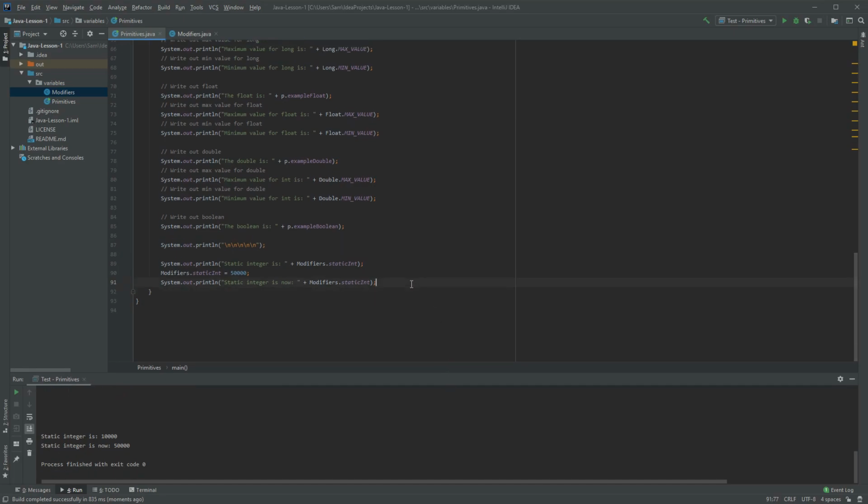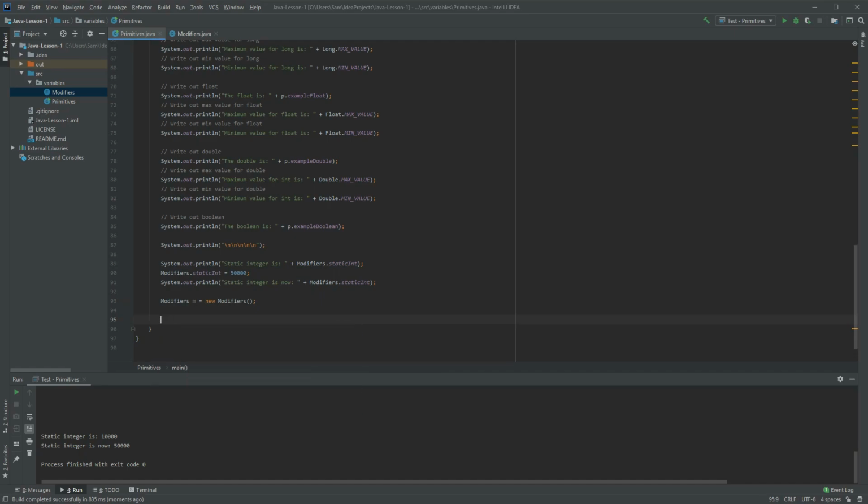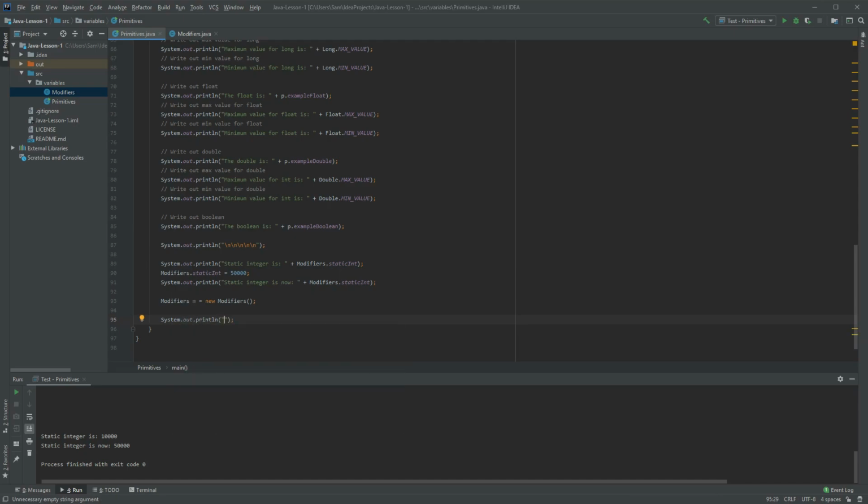Okay, so the next thing is we're going to create a modifiers object. Modifiers m is equal to new modifiers. So now you should see we have access to m.finalInt. So if we say system.out.println final integer is, and we plus the m.finalInt, it should come up with that.